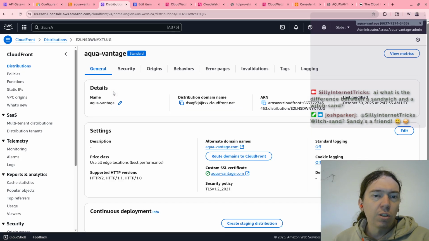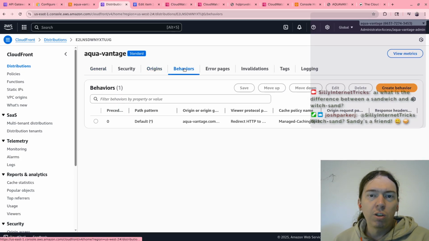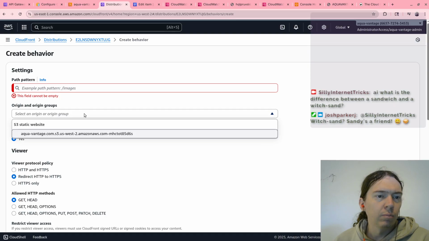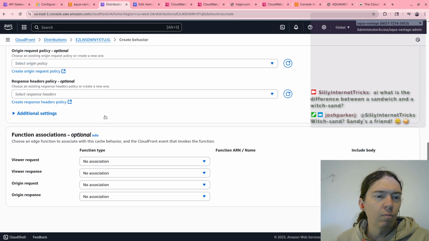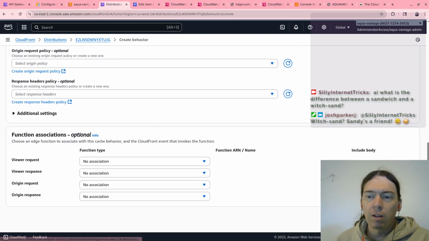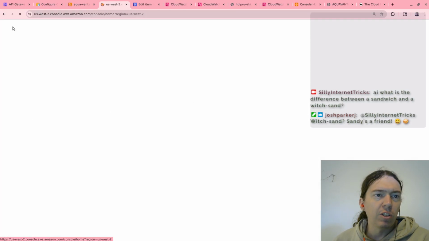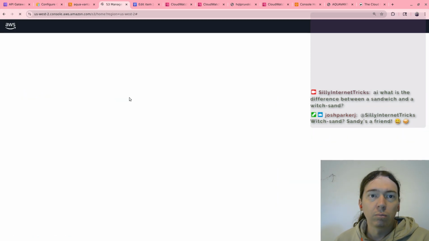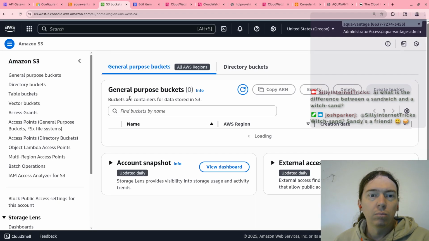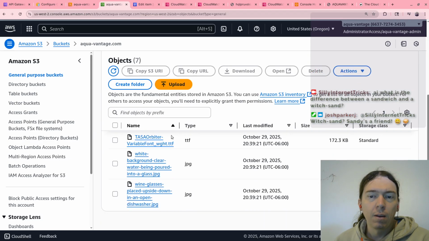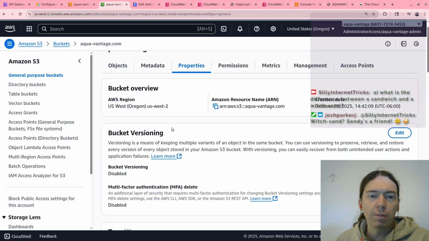So here's this. Origins, behaviors. What would a behavior be? So I don't think it's that. Let's cancel. Let's look at S3. Maybe it's on S3. Maybe it's easy to spot. So we want this bucket and properties probably.